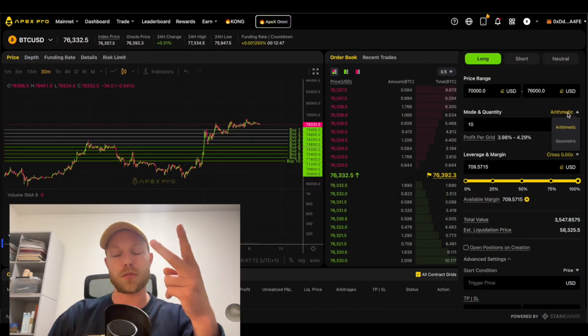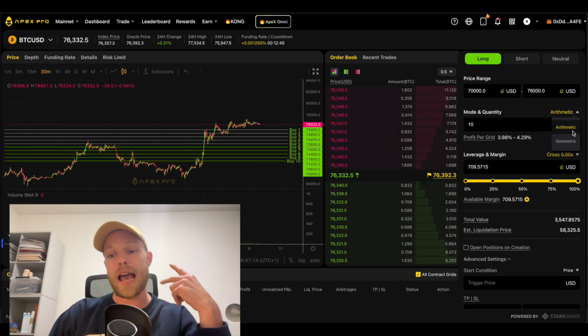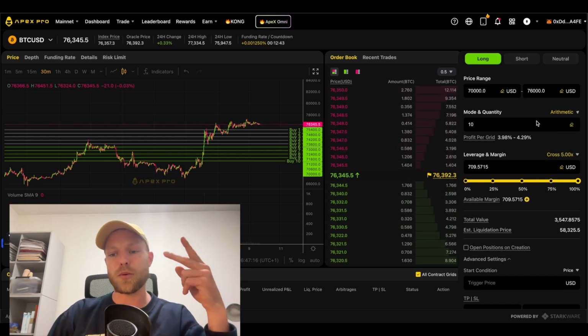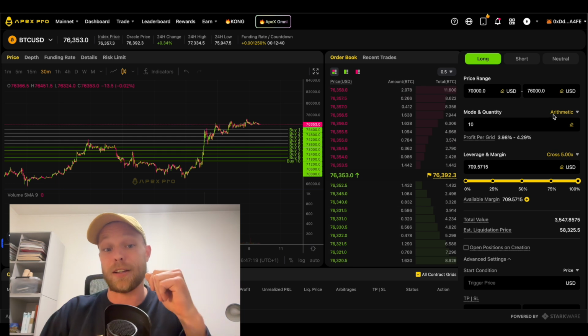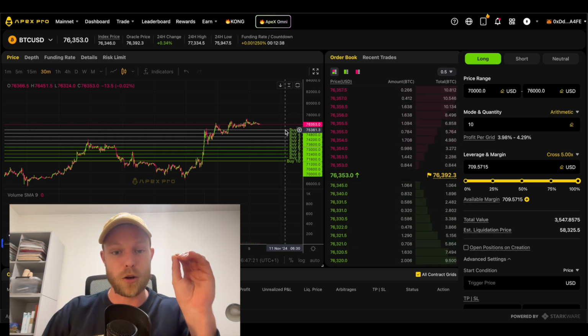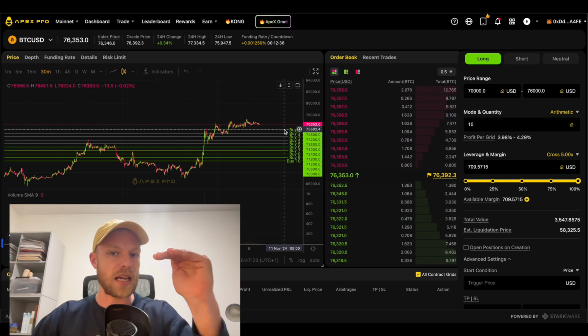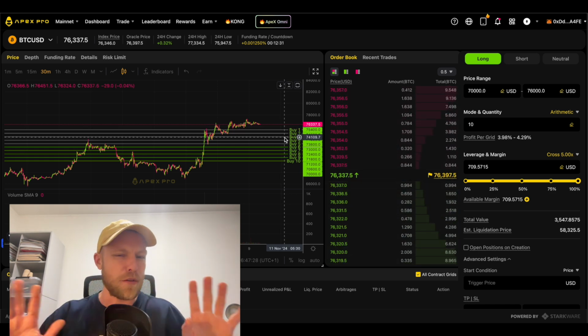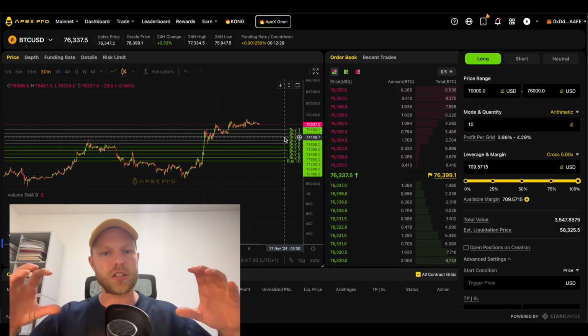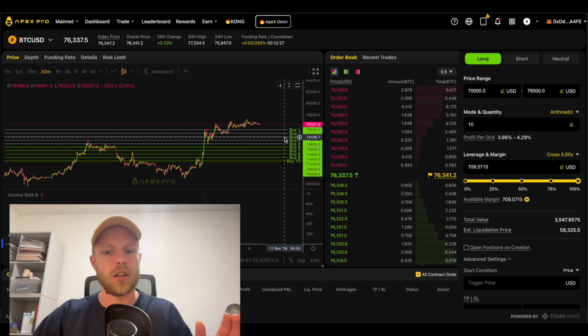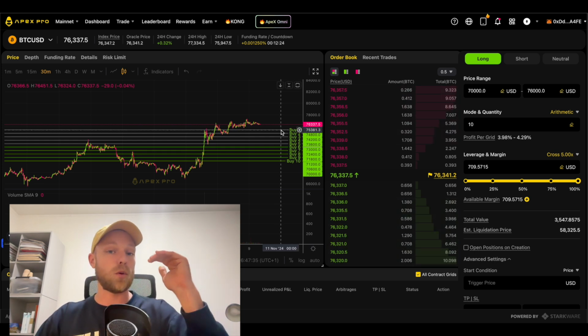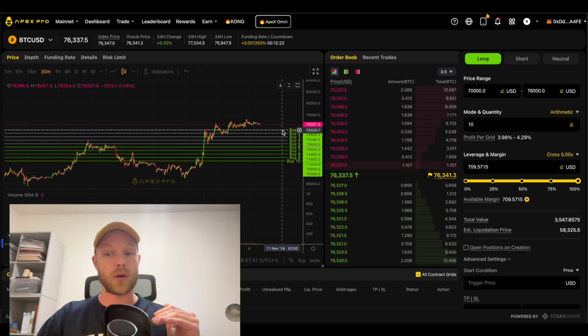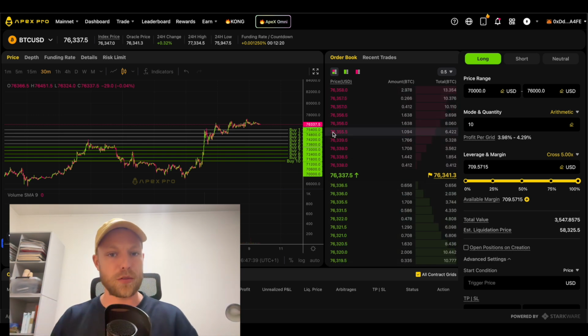Then let's have a look at the amount of grids and the type of grid that we are using. First of all, there are two types of grids. You have an arithmetic grid and a geometric grid. The difference between those two is that an arithmetic grid, which is a difficult word to pronounce, is basically having the same quantity of the orders at every level. So let's just say a very simple example. You have an order size of total 1,000 US dollars. You have 10 grids. Then it will do 100 US dollars per grid, which is very straightforward, right?